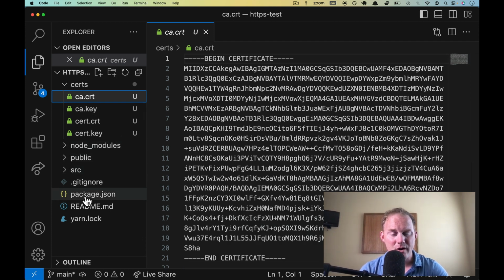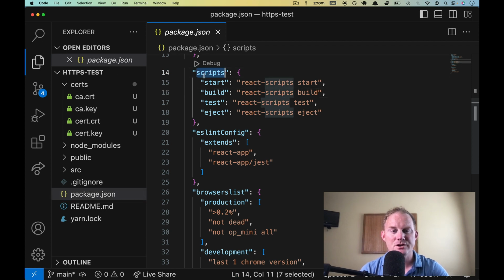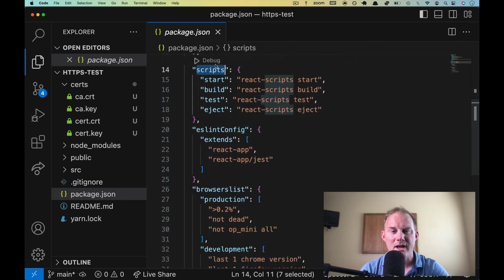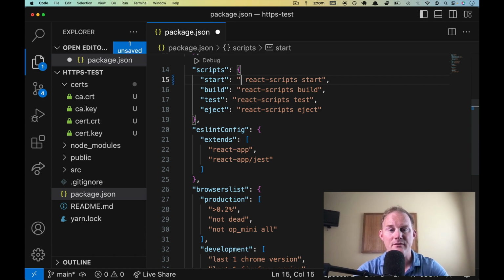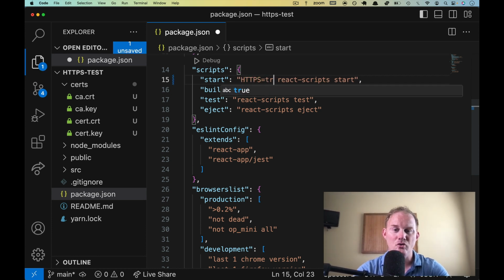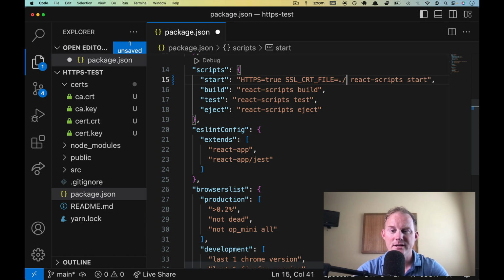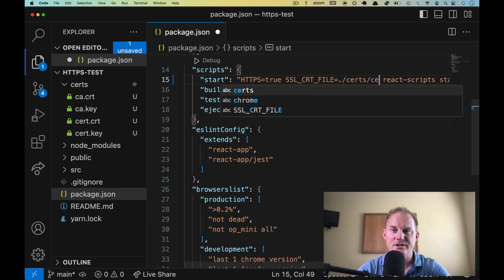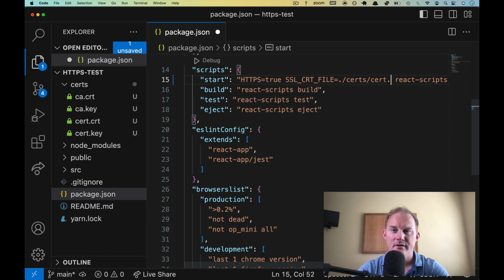What we need to do is go down to package.json. And if you go to the scripts property, so scrolling down here, start, this is what happens when you run npm start. This command is what actually runs. Well, we're going to leave that, but we're going to put something in front of it. We're going to do HTTPS=true, and then SSL_CRT_FILE= and then the location, which is going to be ./certs/cert.crt.